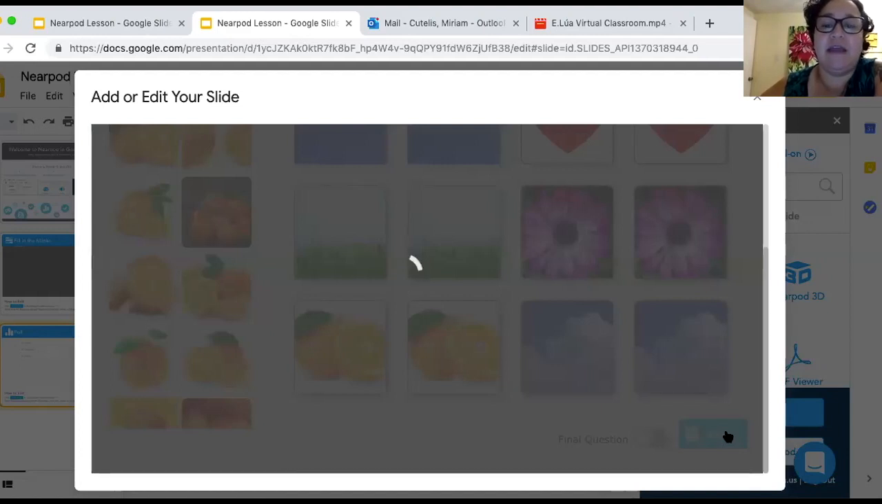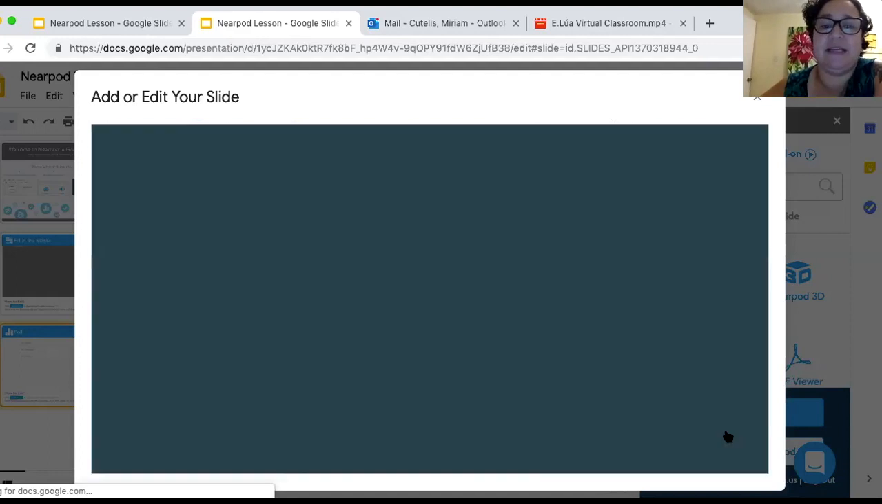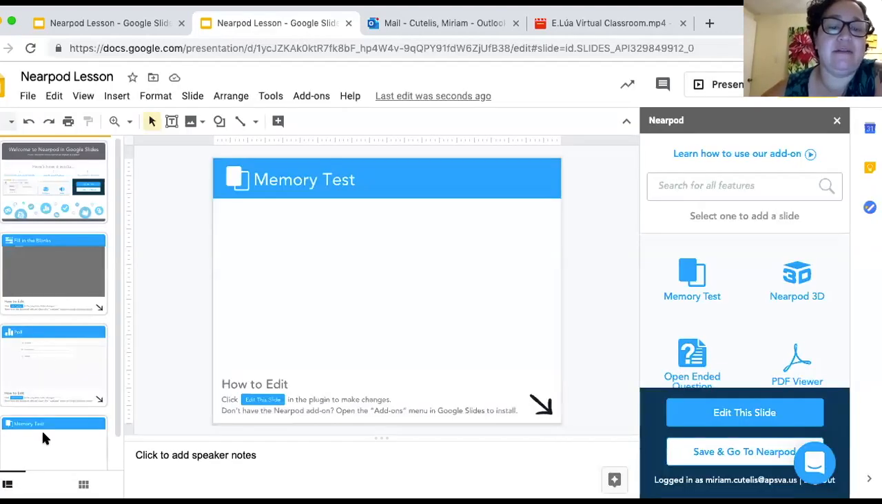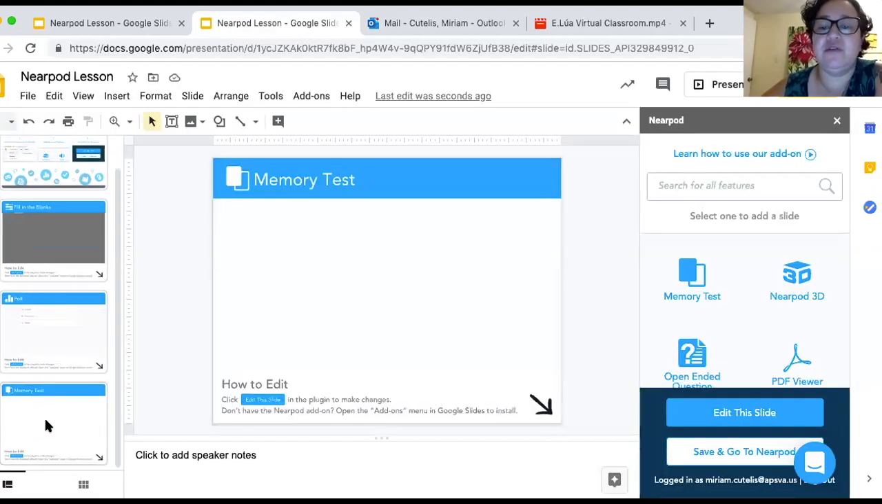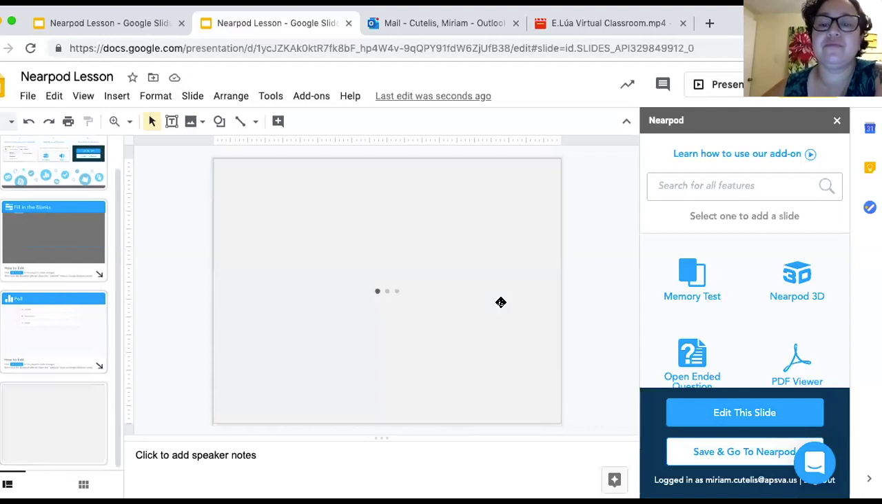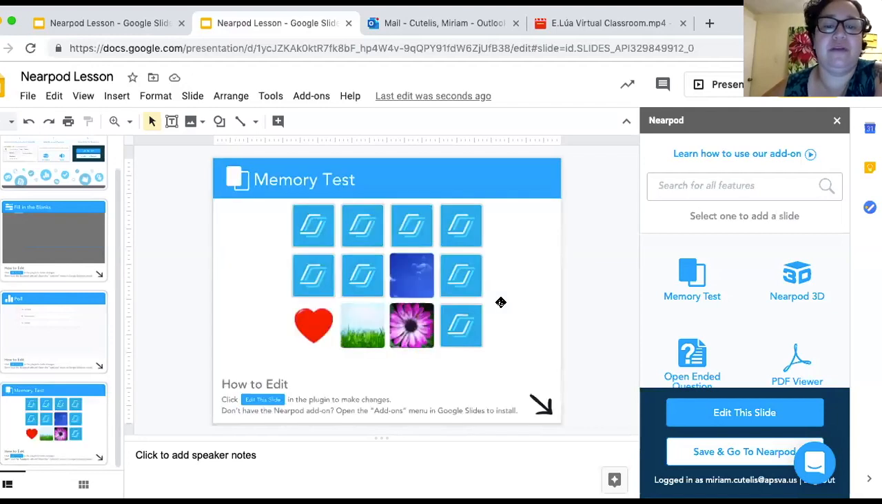I created this sort of assessment, and my slide will be added down here. So there is my memory game.